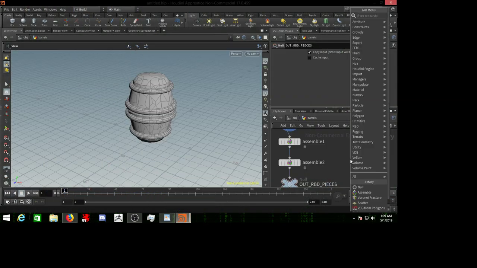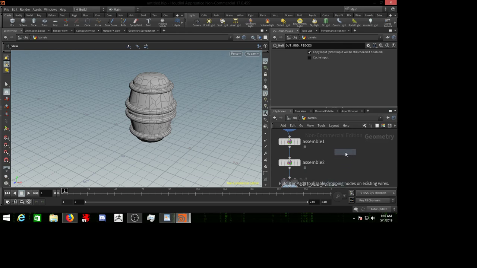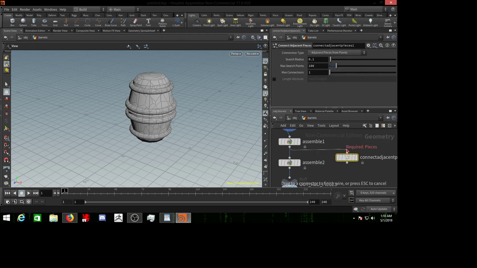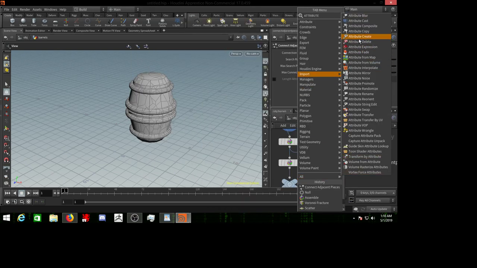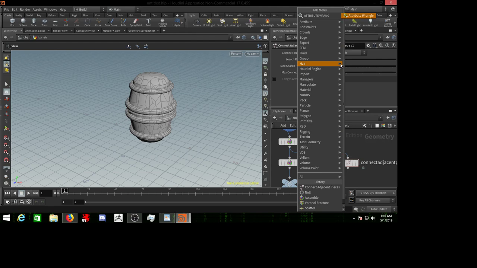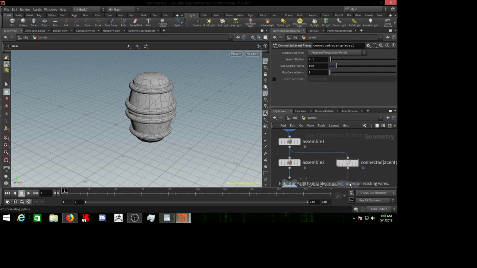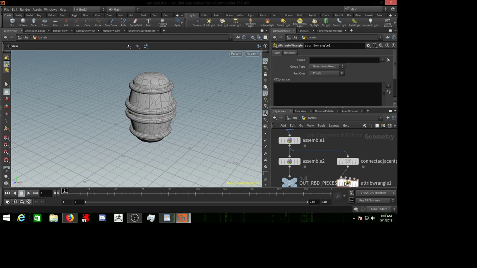Alright, and then we'll want to create a connect adjacent pieces node, and we'll hook that up right after the first assemble node. And then after that, we'll do an attribute wrangle node. Put that right there.